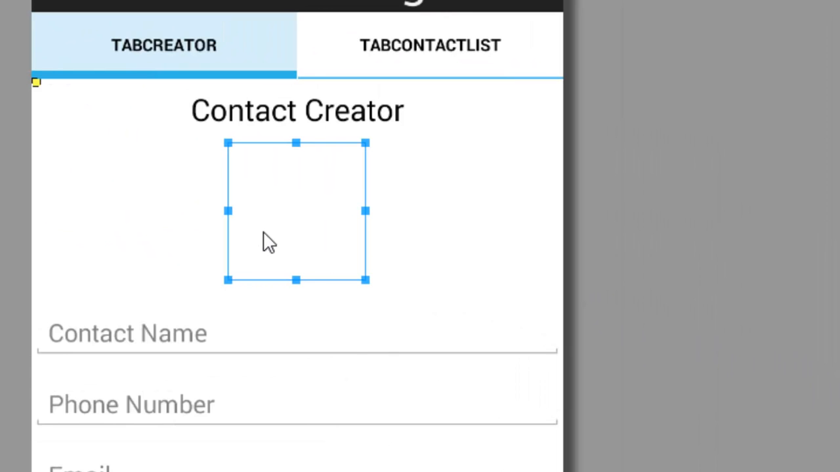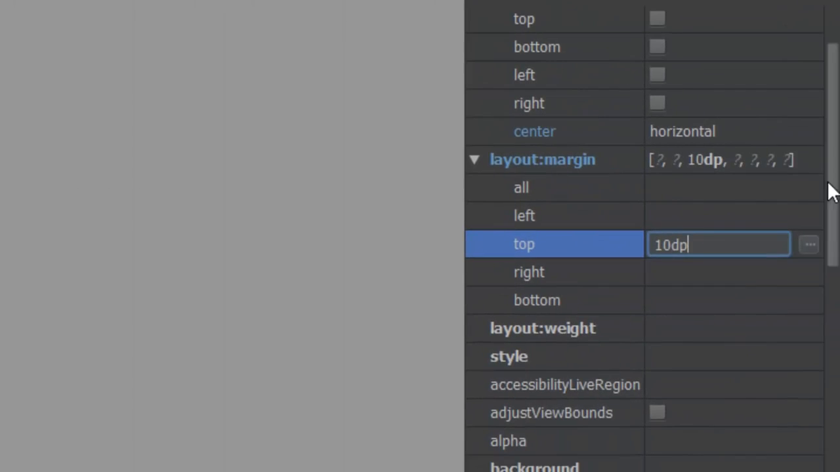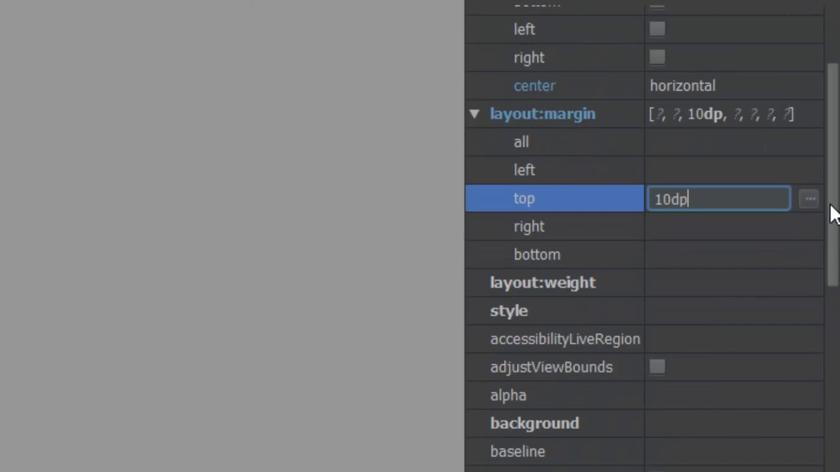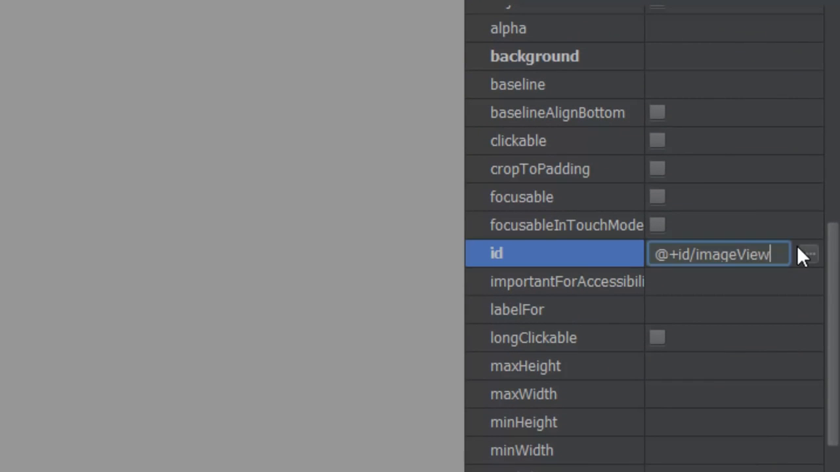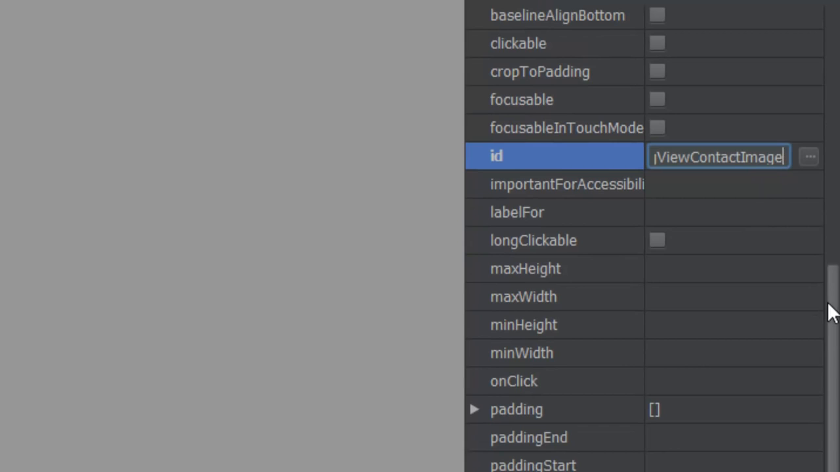Okay, so that's great. And now we just need to reference our default image. And to do that, first I'm gonna rename the ID. So it's just gonna be img view contact image. I know that's a horrible name, but I can't really come up with any good names right now.